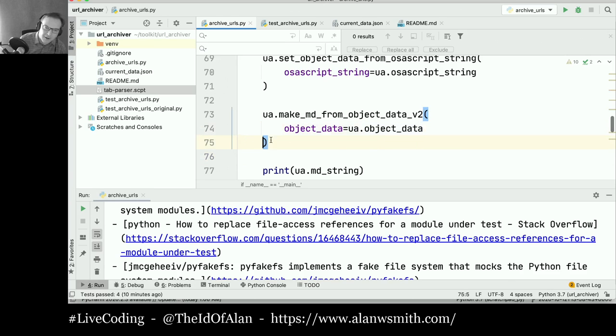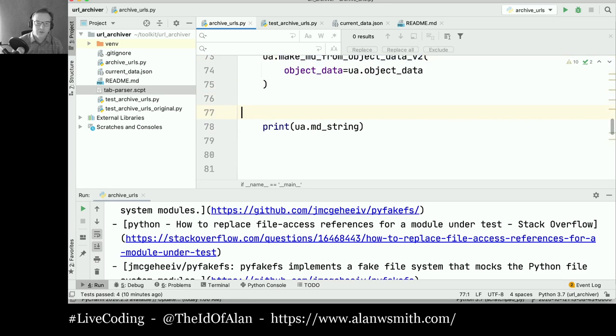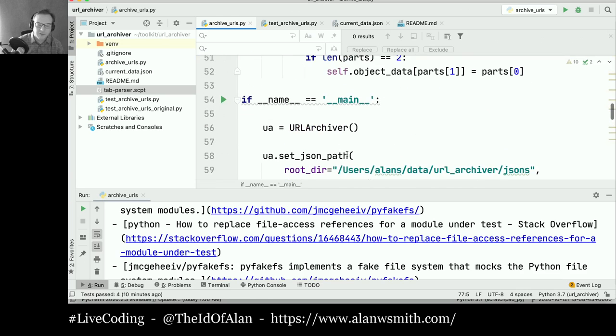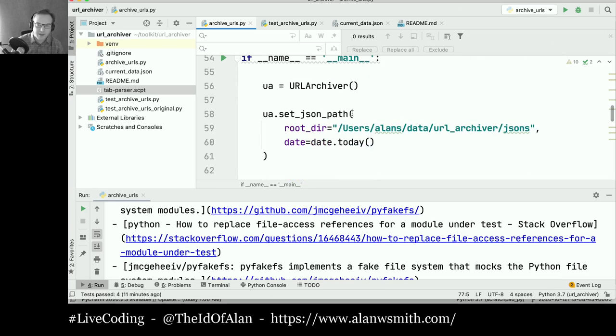Actually, I'm gonna go ahead and do. Well, no, we're gonna get the first one. We're gonna get the first one going, and then we'll work on backing it out if we need to. So the other thing that we need is. So we set the JSON path.